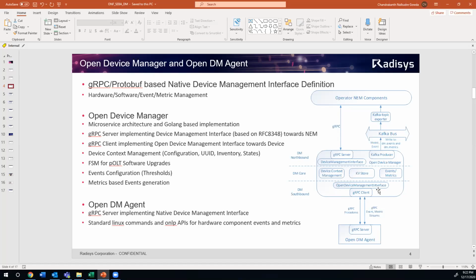Well, it will speak the equivalent of that DMI interface northbound, but to the device itself, right? So basically, it would get the request from the NEMIC, I guess in this case, and then it would pass that request for information down to the open DM agent, or it would configure the thresholds for generating events or alarms on, say, temperature or some other threshold.